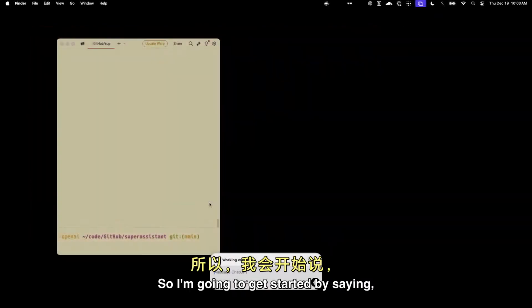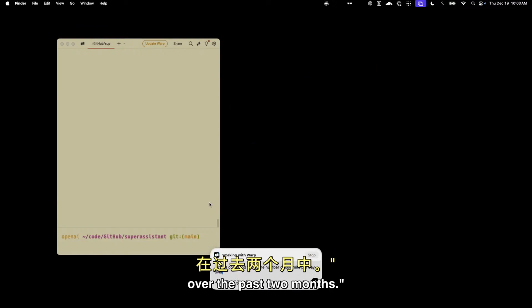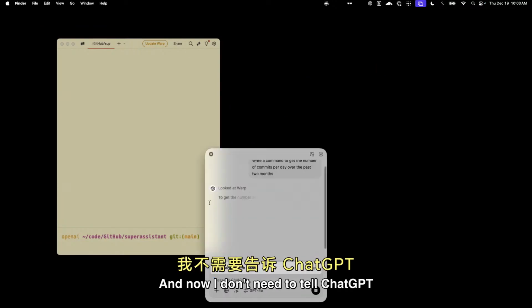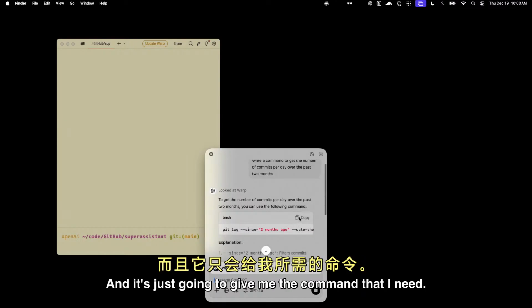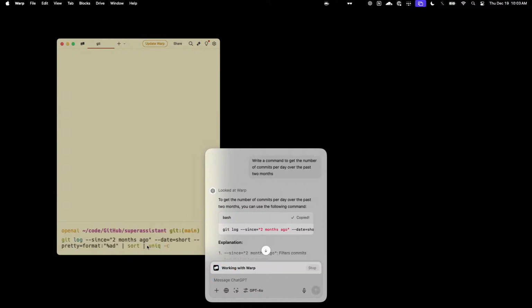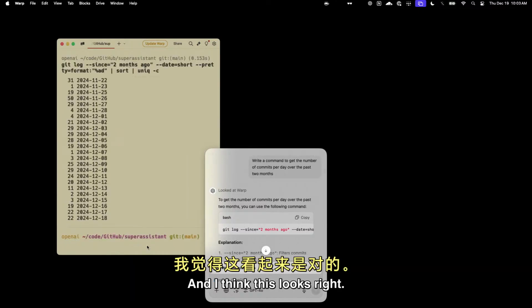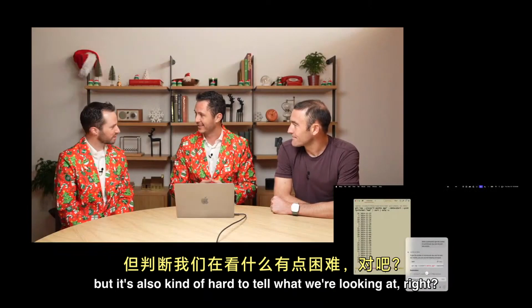So I'm going to get started by saying, write a command to get the number of commits per day over the past 2 months. Now I don't need to tell ChatGPT that I use Git, because it can tell from Warp that I do, and it's just going to give me the command that I need. I'll push this button to copy and paste it into Warp. And I think this looks right. Yeah, it looks like the right information, but it's also kind of hard to tell what we're looking at, right?